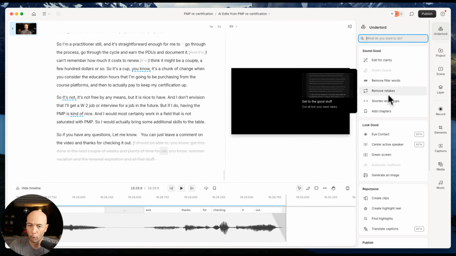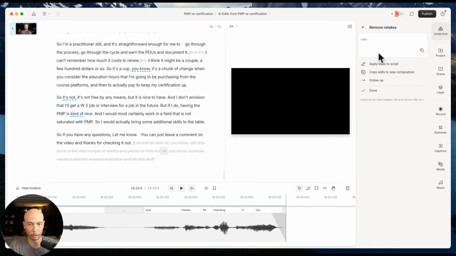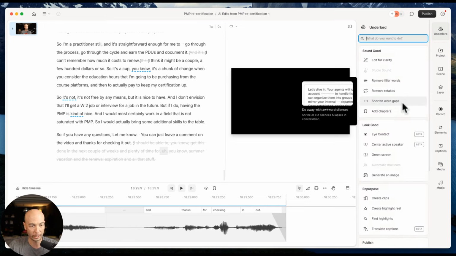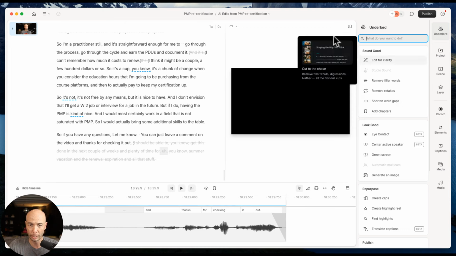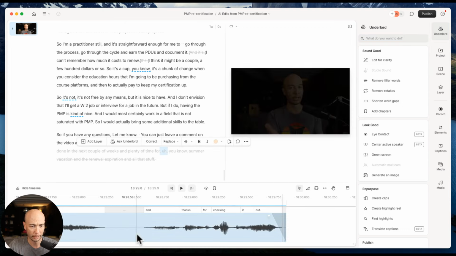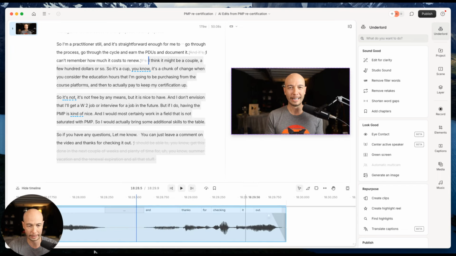So we'll check for retakes as well. So I'll click submit. And it looks like it really didn't detect any in this case. We've checked a lot of stuff here. We're in great shape. I'm just going to click on this waveform here. So the other thing I like to do is apply studio sound.